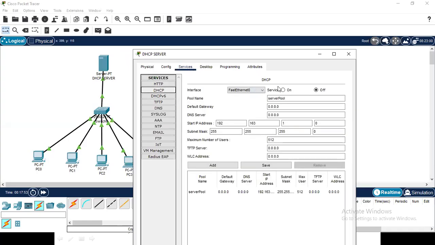Here it is DHCP, and then turn it on, maybe with pool name LAN 1. For the default gateway, whatever default gateway we gave the DHCP server, 1.1. The DNS server we are not using, so I'm leaving it as 0.0. Now coming to the IP address: 192.163.1.0 is the default, but we can't give 1.0 as a starting address because 1.0 represents the network ID. Then can we give 1.1? 1.1 represents the gateway. So 1.0 and 1.1 cannot be given. So my starting address is 1.2.